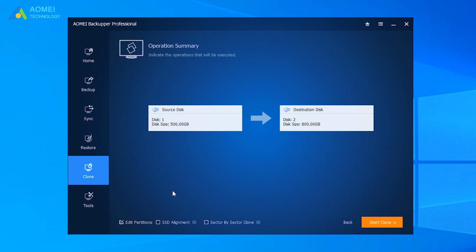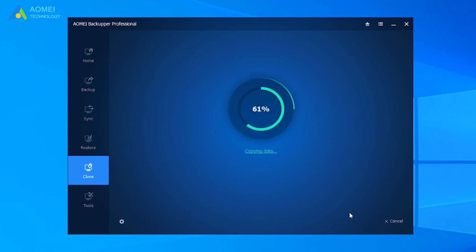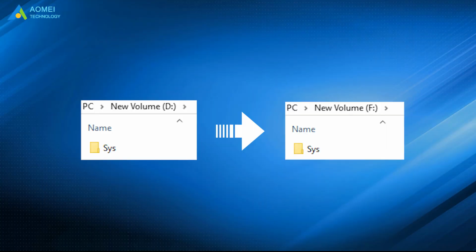Then, check the option SSD Alignment, which is important for keeping the SSD at its best performance. Then click Start Clone to execute the operation. Just wait for a while, it will be finished. In this way, a clone hard drive will not show wrong size no matter how large your destination disk is.